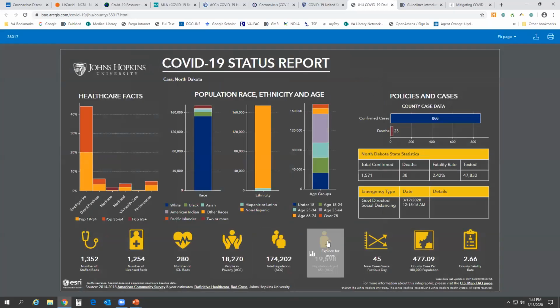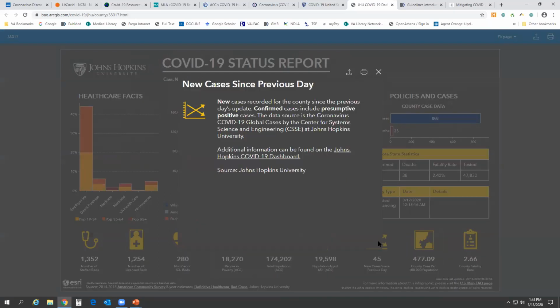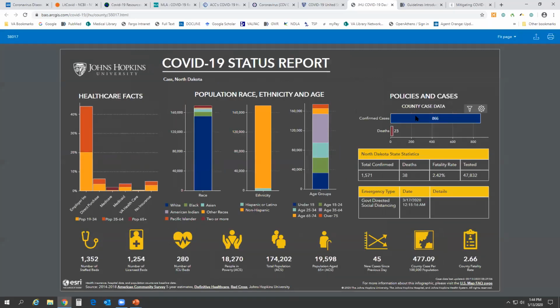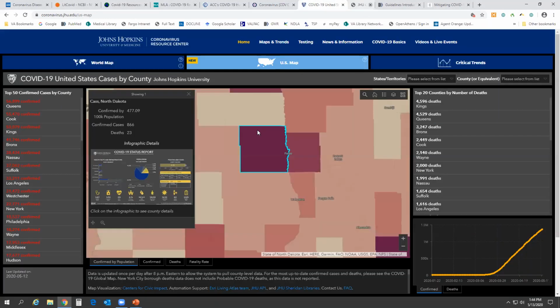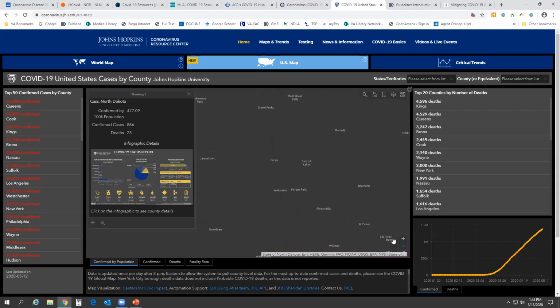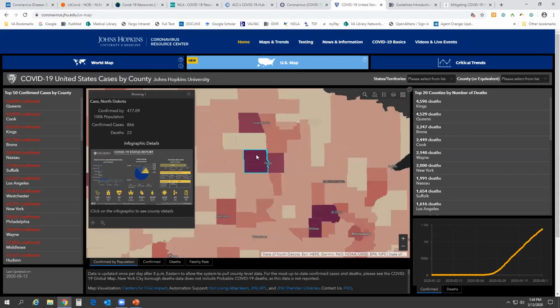Total population, new cases since the previous day, census data. So this has a lot of good information. So if you have patrons who are coming to you and asking, what's the data? What are the numbers for this disease? This is a great place to get those.